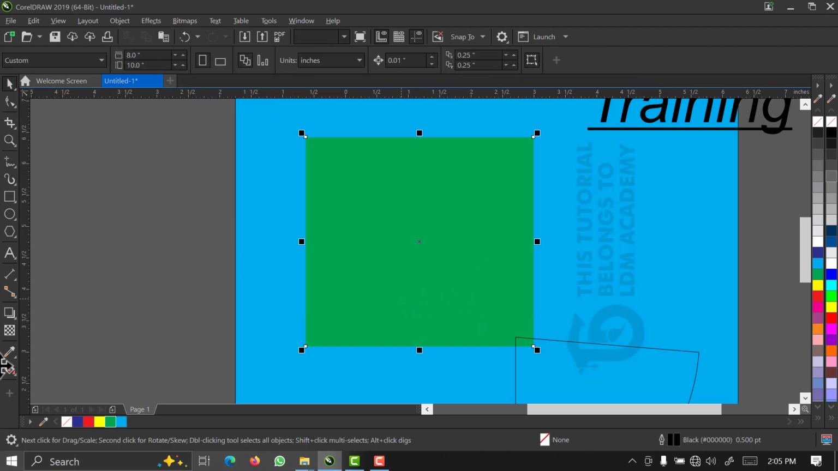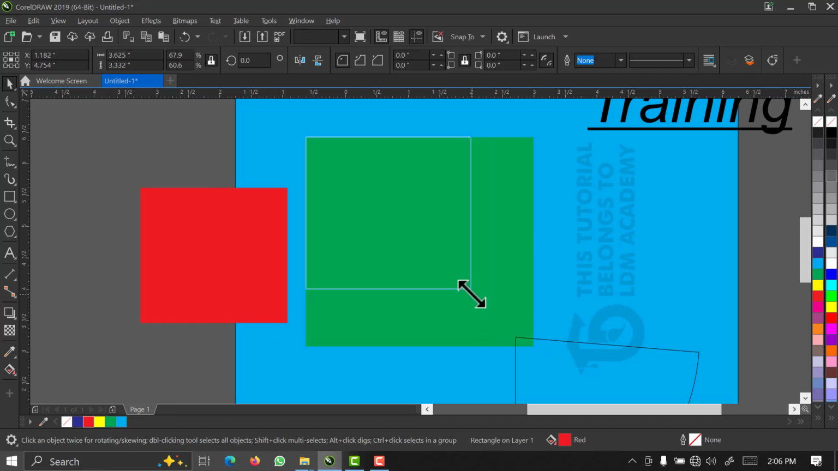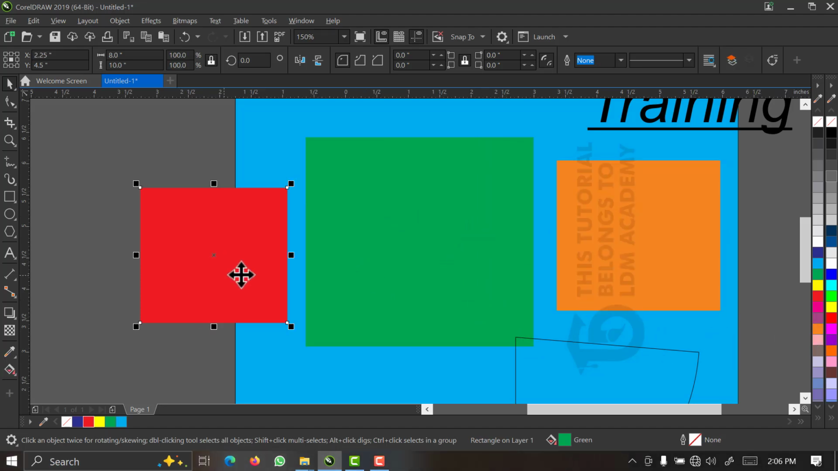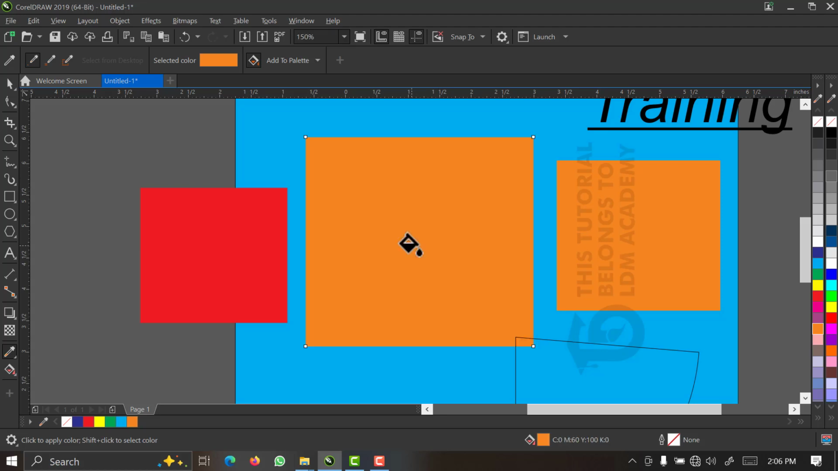Then another essential tool that we have here is the color eyedropper tool. Let's see what the color eyedropper function is. Let me change the color of this to another color. Now let's see the function of the eyedropper tool. Once you click on your eyedropper tool, let me click on this color here to help me clone this color on another shape. You can see that the color of this shape has changed, since I applied this color on it. Good, so you can see. So let me undo.